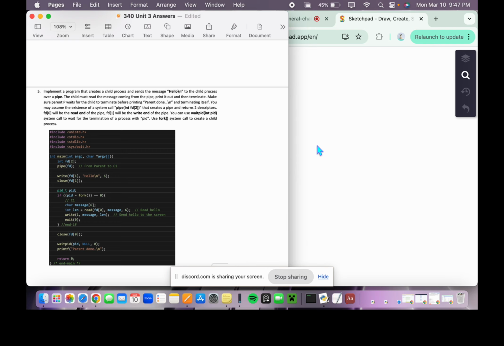I skipped over the one that had dup with it. We'll do that at the end. This one is just going to be one of the simpler examples, which we'll start out with. And this is just having the message going from a parent to a child, right?